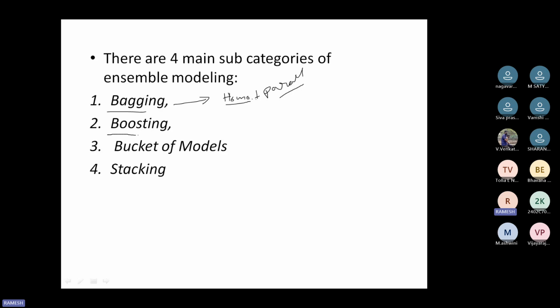In boosting, same homogeneous, same models we are combining, but they are executing sequentially. Three SVMs we are selecting, or 10 decision trees, but the training process will be one after the other. One model will be trained at once, which means they are not independent, they are dependent. The first model will be trained, and the second model will be trained on the leftover of the first model. The third model will be trained on the leftover of the second model, like that. These are the boosting models.